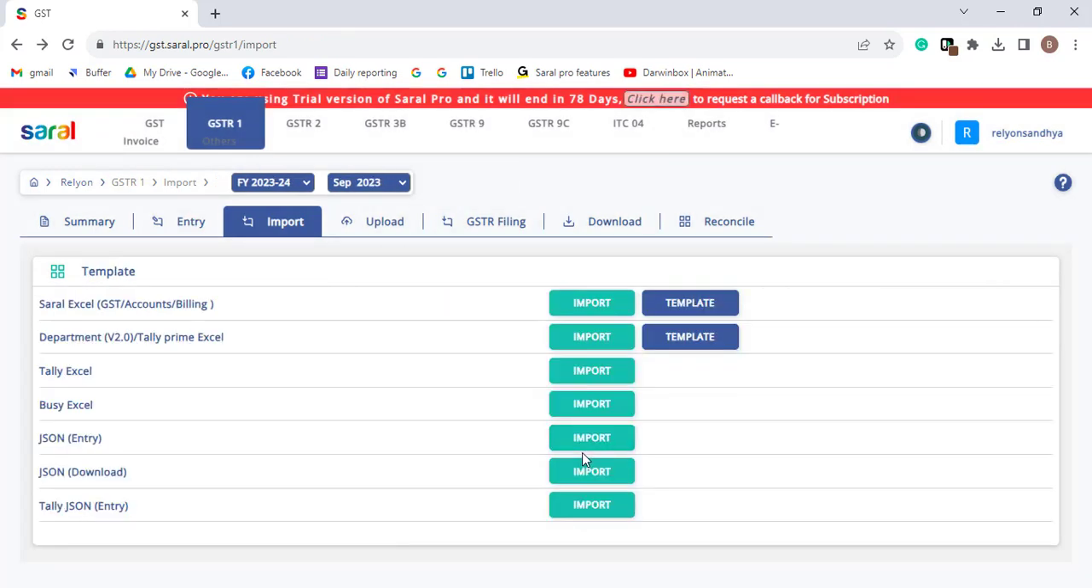JSON entry. If the data is already available in some other software, then we convert the entered data into JSON and then import the JSON file here. Suppose you are using Saral account software where your GST is already calculated. Generate a JSON file and import it to the Saral application.